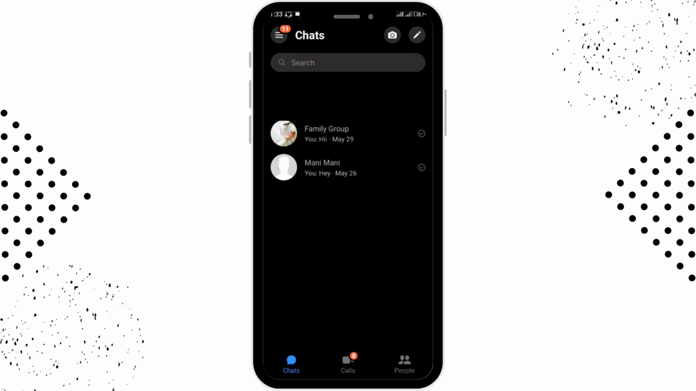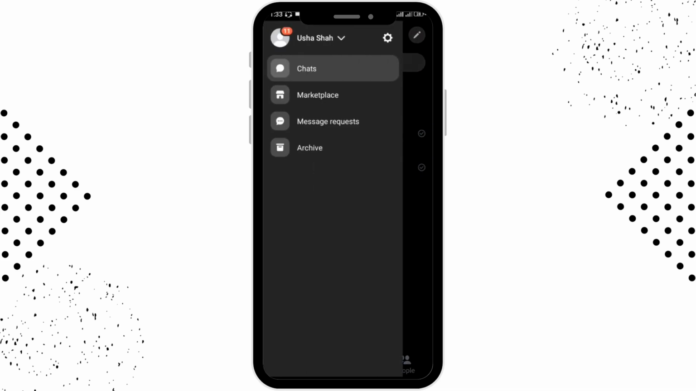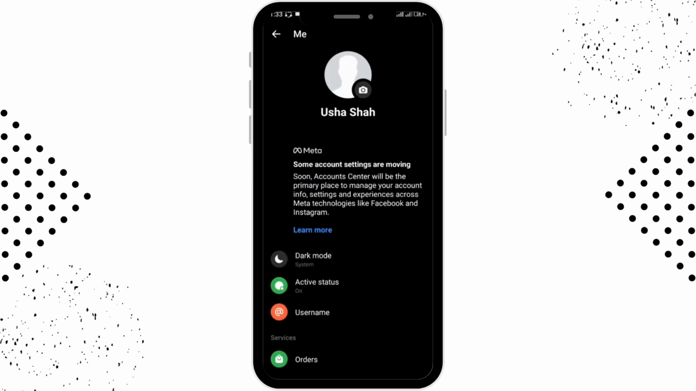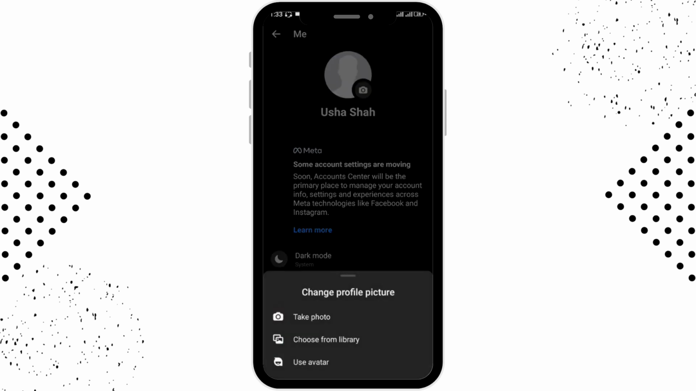So the first step is you have to tap on the 3-bar horizontal line in the left upper corner, and from over here you have to go to the settings option in the right hand side. After that, you can see there is your profile name and picture, and below the picture there is a camera option, so you have to tap on that.